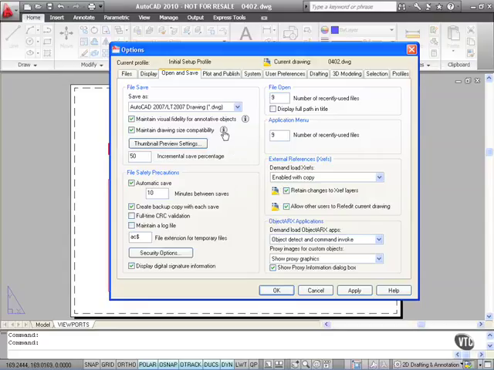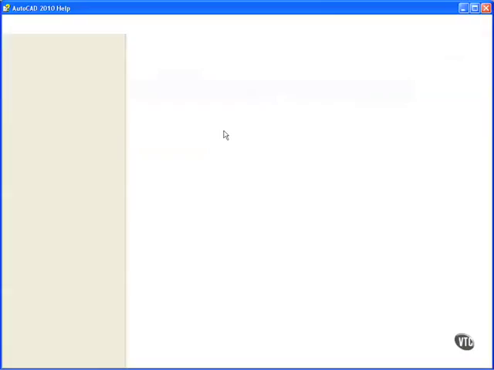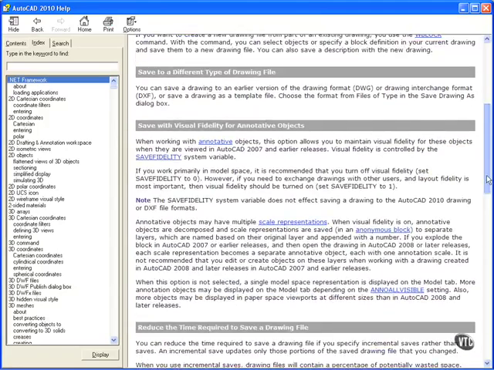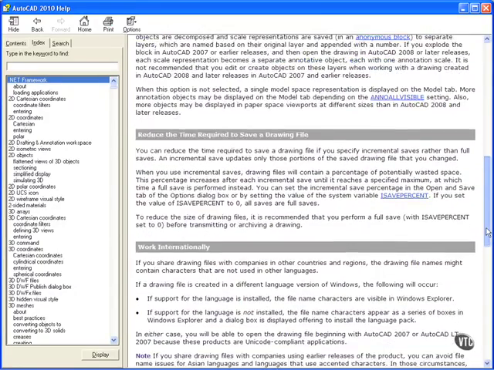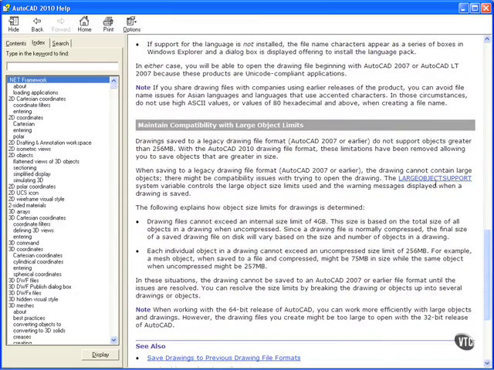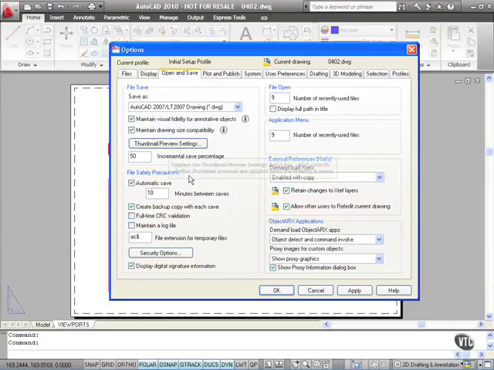If I go to the info button here and click, it'll tell me all about it in the help screens as well. You'll notice there it tells me all about saving a drawing, and also you've got visual fidelity there down at the bottom. If I just scroll down a little, just here, you can reduce the time required, work internationally, and there's the large object limits here, the large object support system variable. So it's all in the help screen so that you can read up on it and understand how that variable works. So once you've set those, you don't have to think about it again. They can be saved back to your options dialog box.